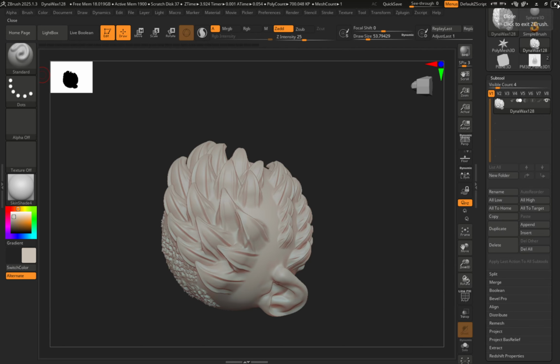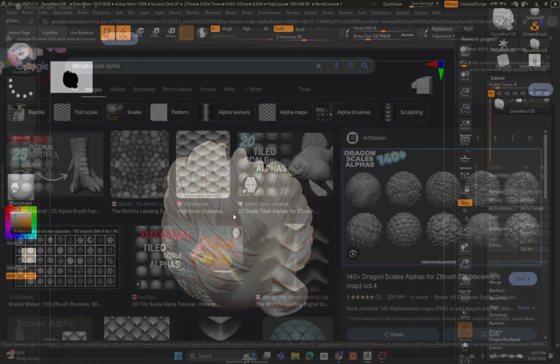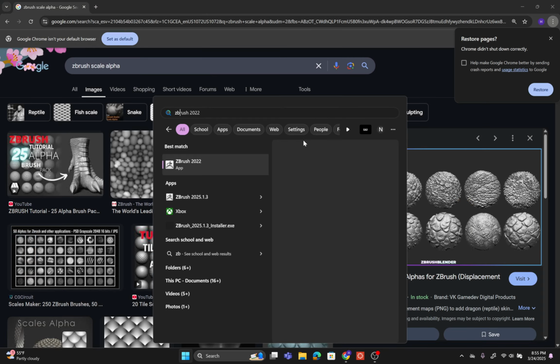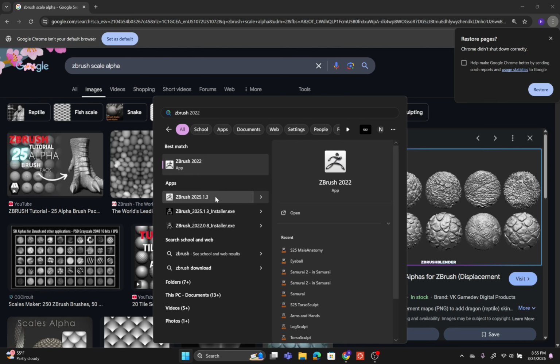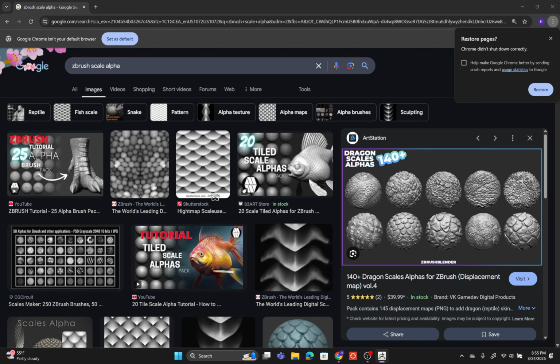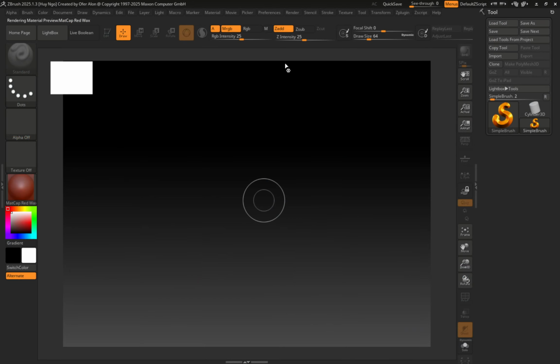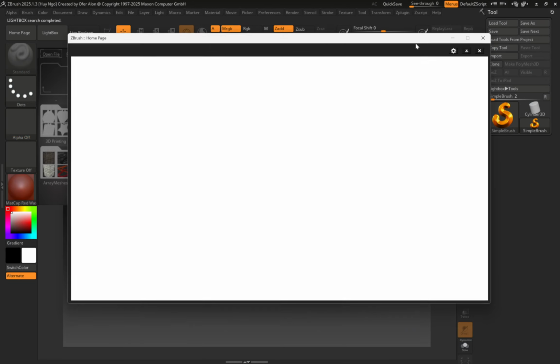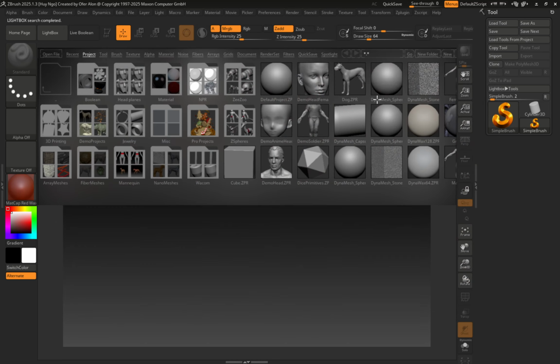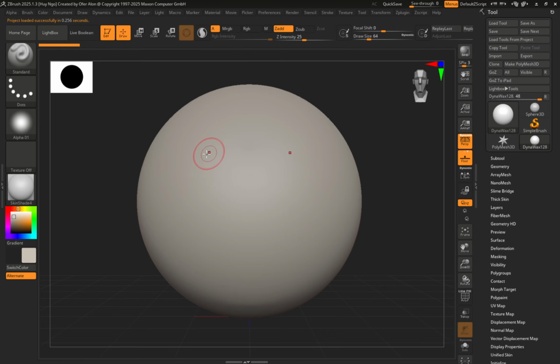I'm going to close out of ZBrush here. Open up ZBrush 2025. Make sure to not open ZBrush 2022. I have both installed. Wait a second for 2025 to open. Lately, I've noticed that 2025 opens slower than 2022. I don't know why, but that's the case.